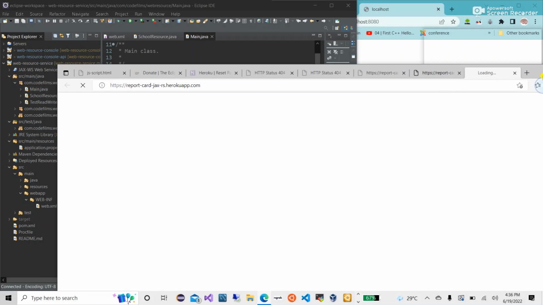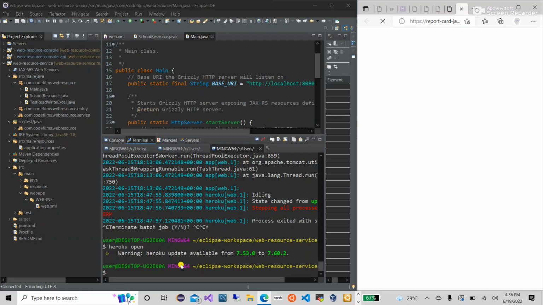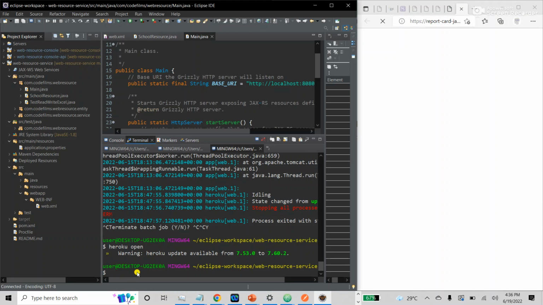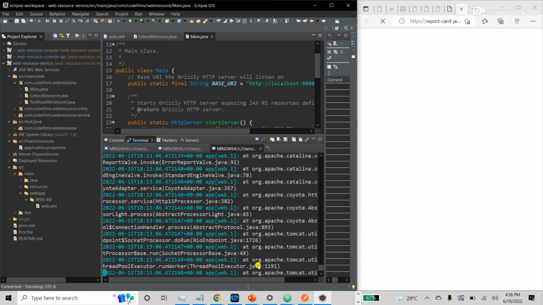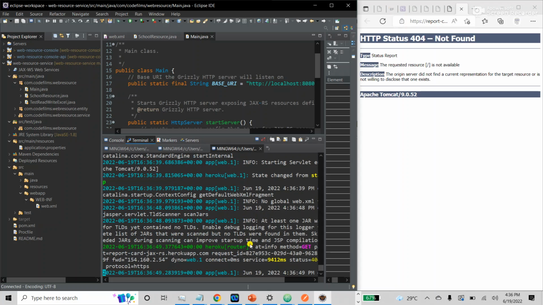Okay, so Heroku open launches our application for us. So when you type Heroku open, this is what is happening now. Let's monitor the application with the logs to see what's happening behind the scenes, because we've launched the application. When we do Heroku logs tail, we are going to tell the state of the app. So this is what's happening in the background.